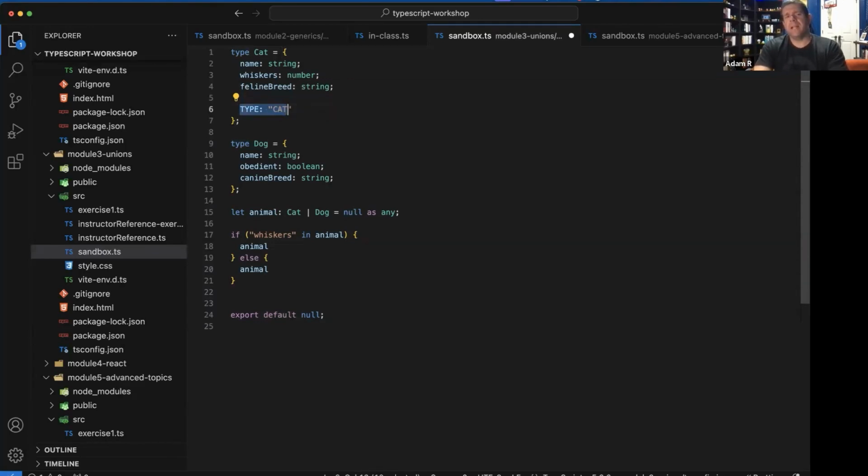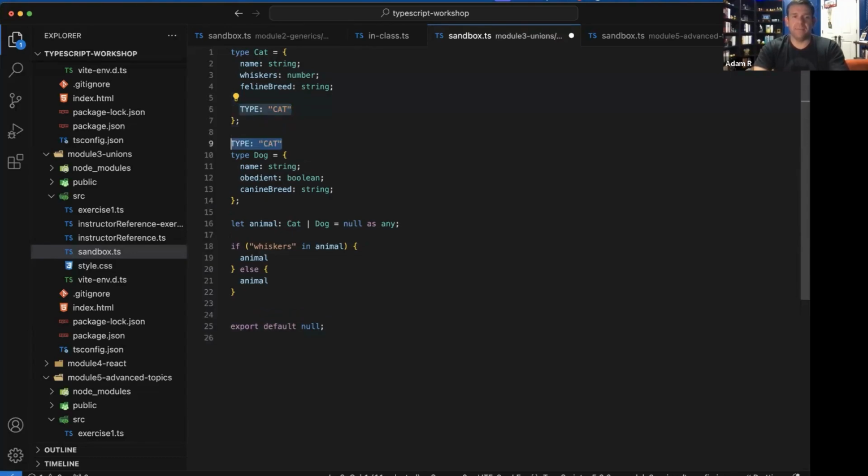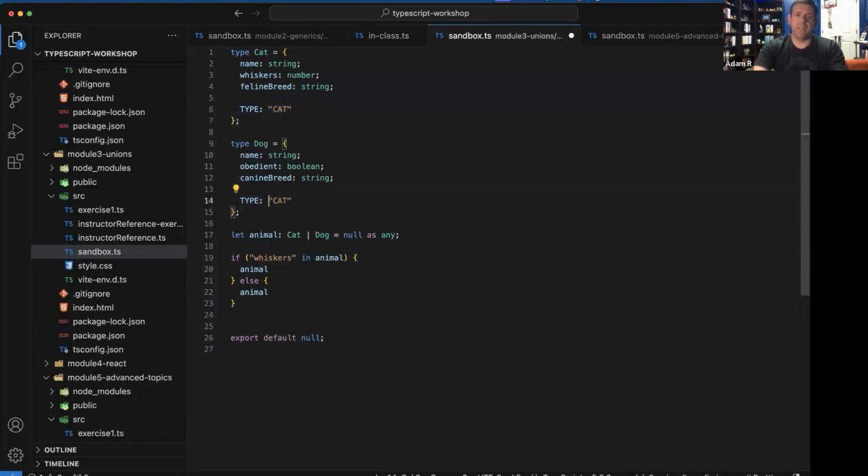This is not an object property. This is a property on a type. And so if you look at the other properties on this type, we have string, number, string. This is not a string. This is a literal type value. So I'm saying that this type cat has a property on it called type uppercase, and the type of that is the string cat in all caps. Nothing more, nothing less. Not lowercase cat, not mixed case cat, just cat. And we'll do the same thing for dog.